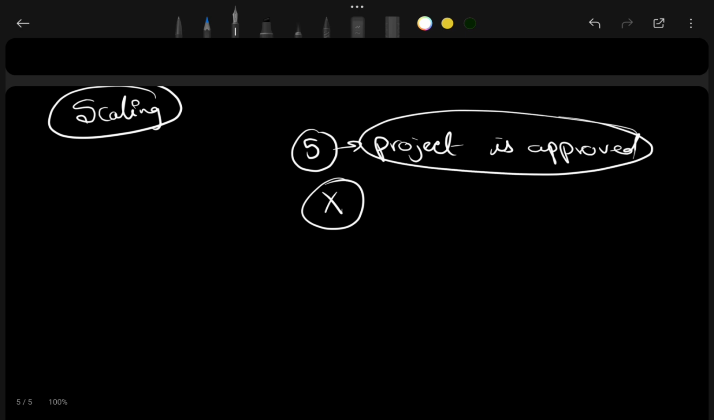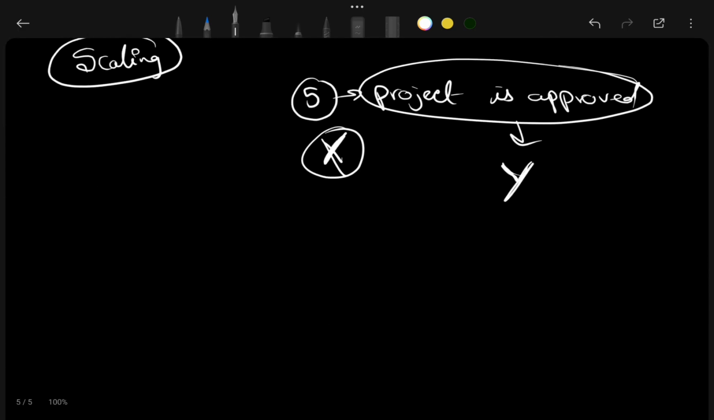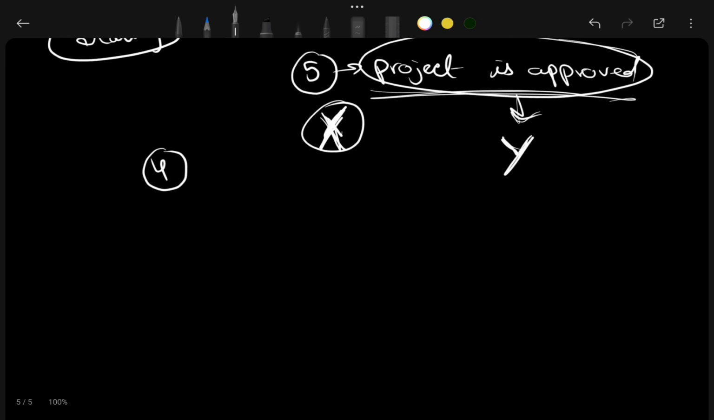The thing we want to predict will always be stored in Y, and the model is mainly created and trained using the values of X. So we will have only 4 features, since the project is approved feature is stored in Y and the remaining ones are stored in X.